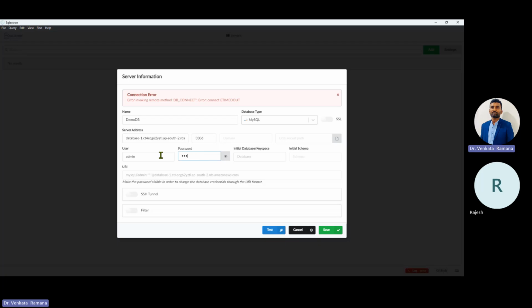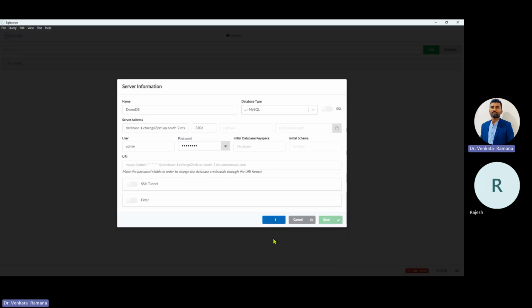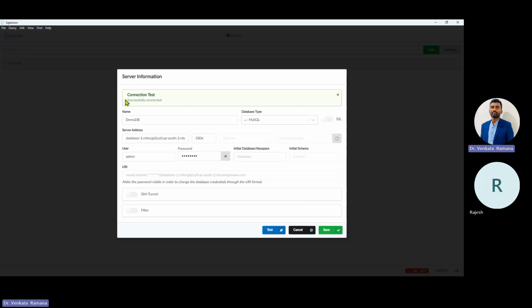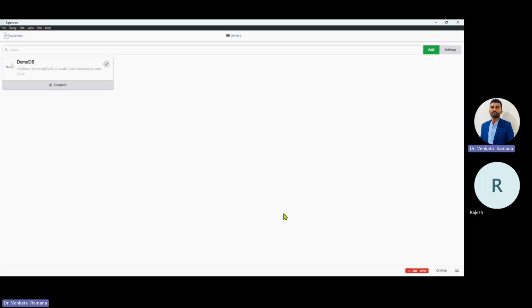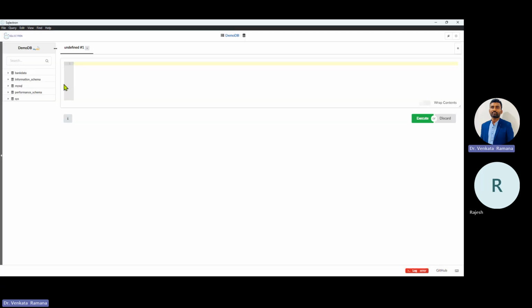So let me change the password which I had given with respect to this database. Password, test the connection. Yep, successfully connected. So save it and let me go inside. Connect to this machine. So I have some databases inside.